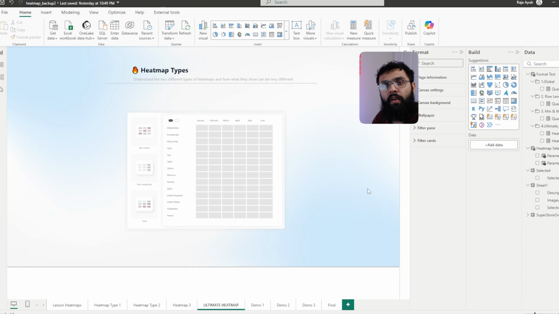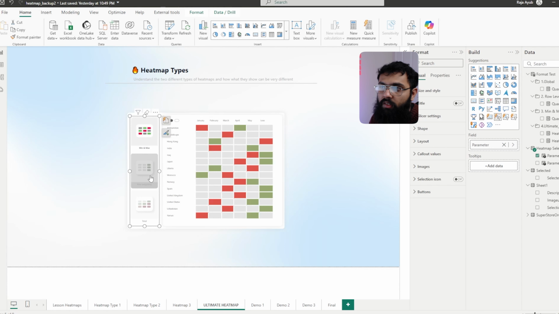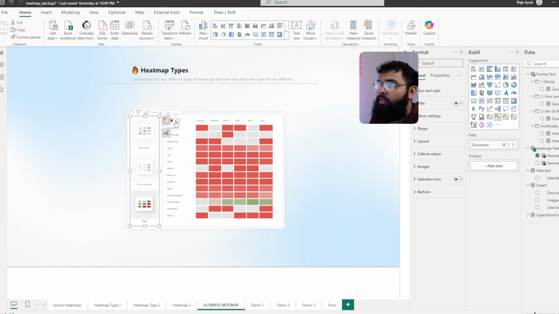So moving on to our final visual, which is a combination of all of the heat maps where we can select the different types in a completely dynamic way, turn on the values if we want to, or turn them off to make it easier to see the heat. It's completely up to you.